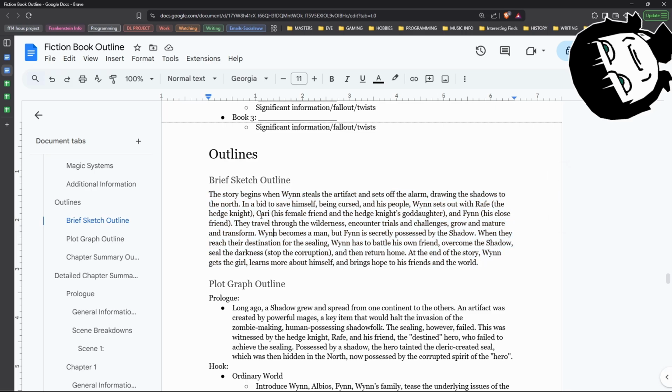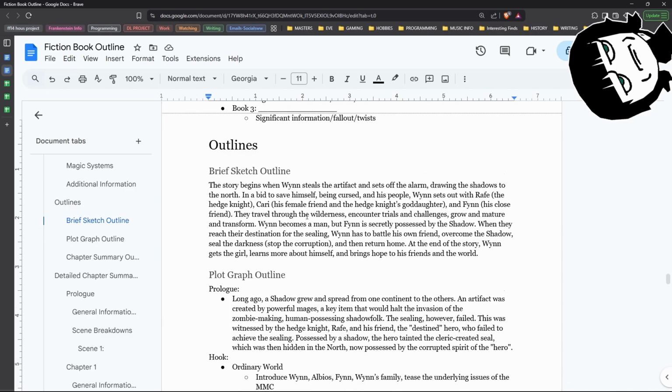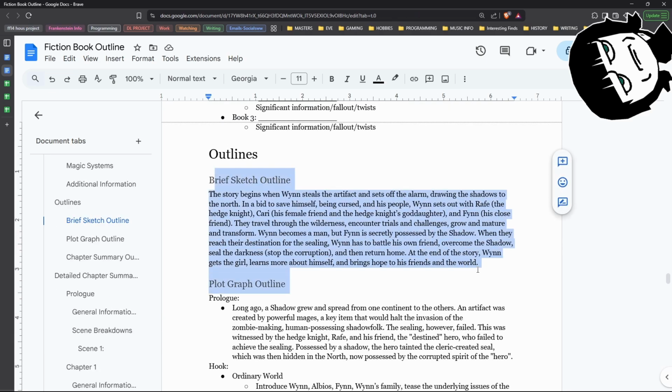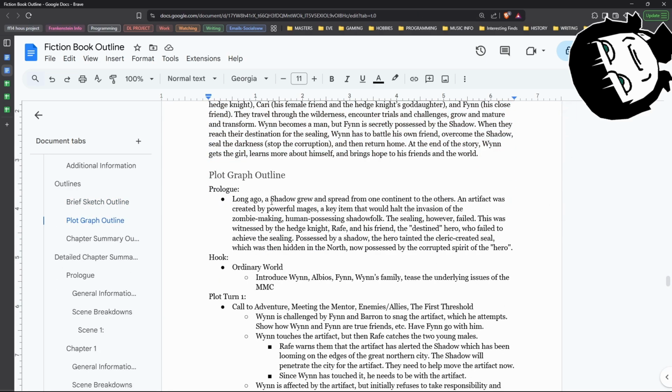Okay, so that's the brief sketch outline. So you can see it's very small, and I have to be able to describe the main plot points very succinctly. One way to achieve this is by drawing what I would call your plot mountain, which is a kind of a graph. It's almost like an infographic of your plot, and sometimes that will help you write this very brief sketch outline paragraph. Now, you can also then take this brief sketch outline and flesh it out more into what we call the plot graph outline.